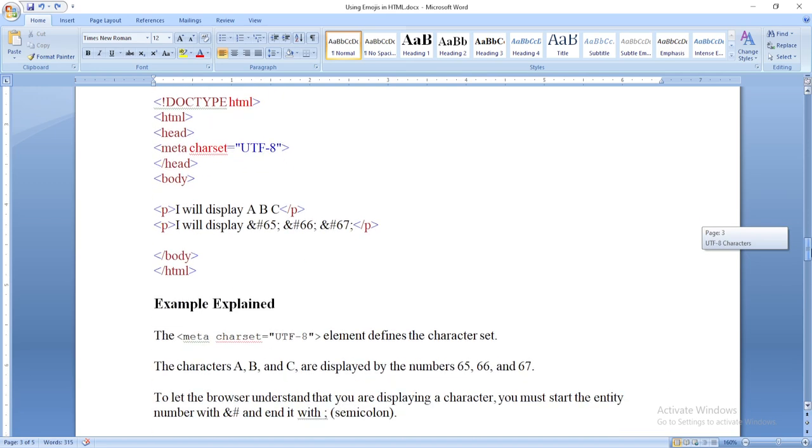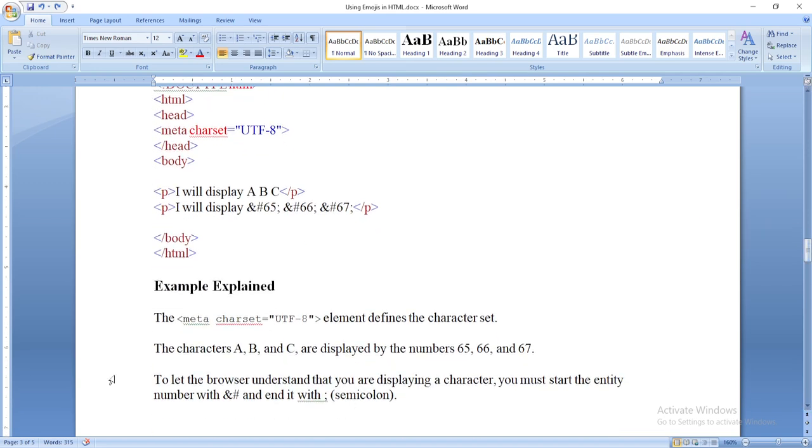But before we go, example explained right here. We explained that meta tag character set. Anytime you want to use it, the element metadata meta tag, when you are using meta tag charset equal to UTF-8, the element defines the character set. So the characters A, B, and C are displayed by the numbers 65, 66, and 67.